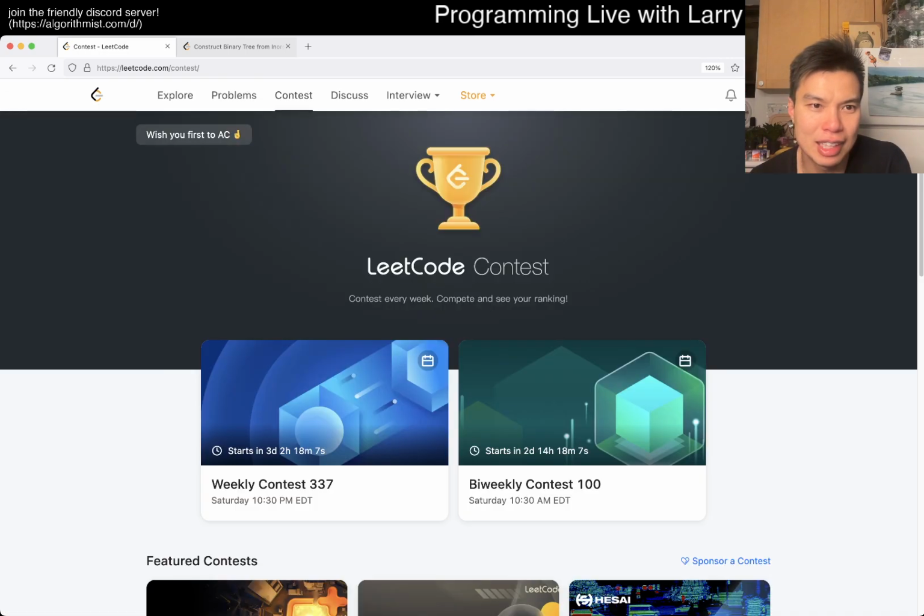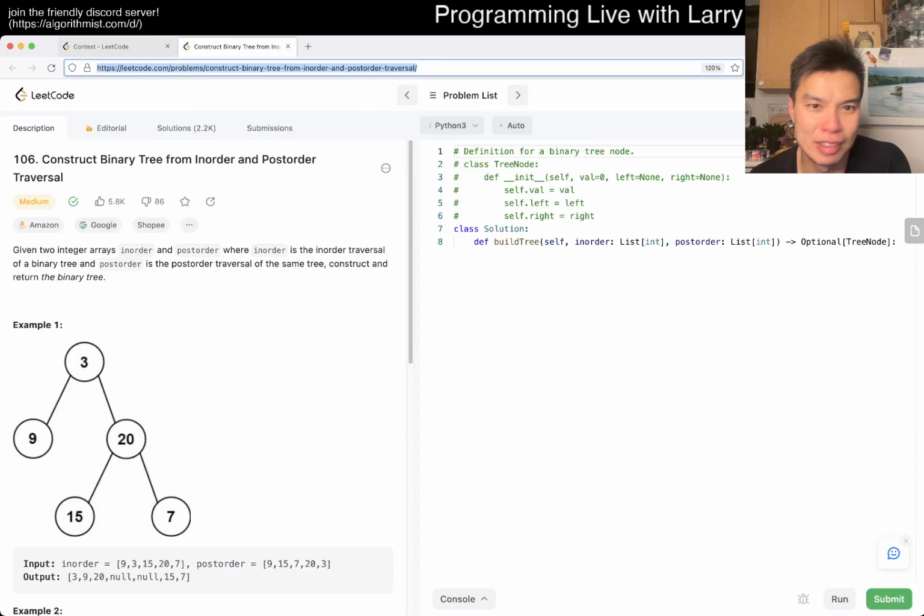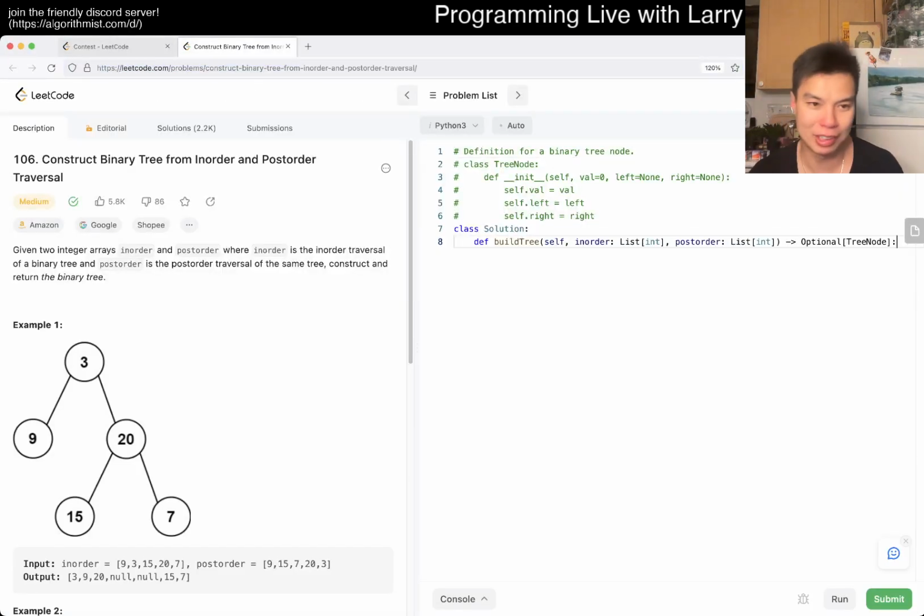Oh yes, wish first to AC, get that 10 LeetCode coins. Yeah, alright, let's get started.